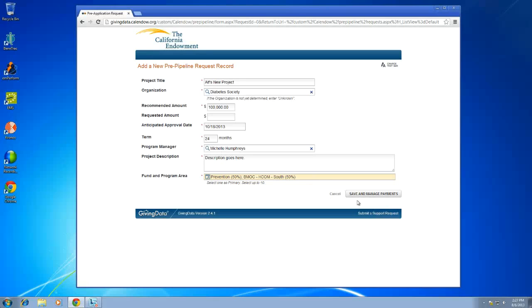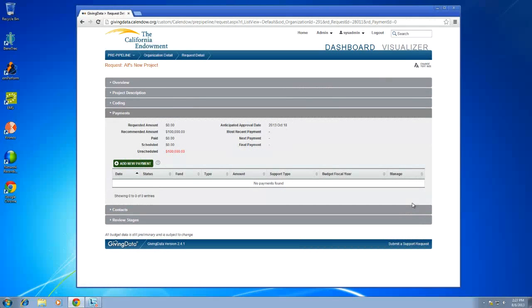Okay. So I've added the record here, and I hit Save and Manage Payments. Now, save and manage payments for a reason, because really before you've added any payments, there really is no payment schedule of which to speak. So this grant will not show up in the dashboard until it has payment records associated with it, because again, the dashboard is looking at payment schedules.